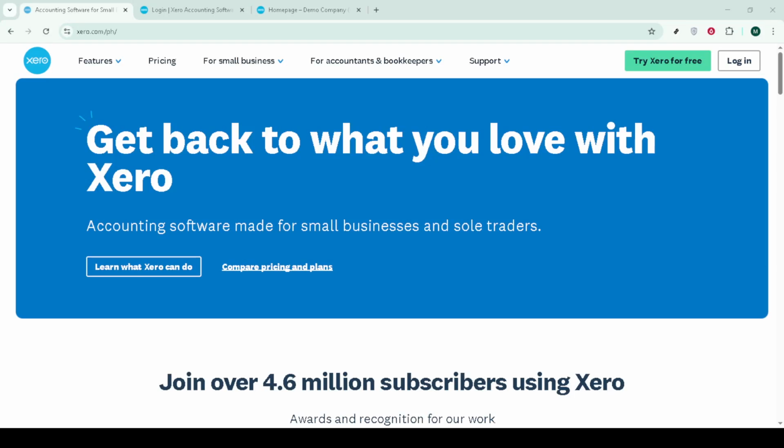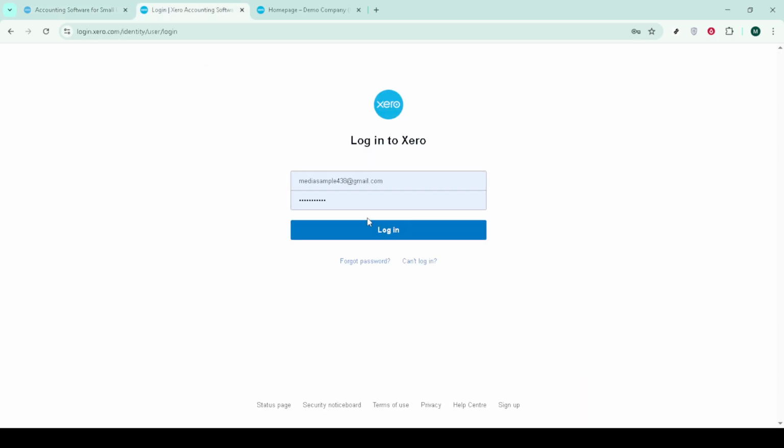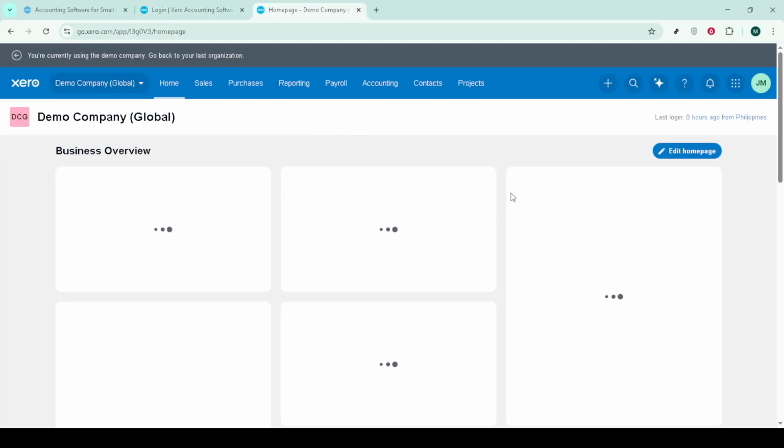In today's video, I'm going to teach you how to manually import or upload bank account transactions with a CSV file, in 5 minutes. First, sign in to your Xero account. Head to the Xero login page, click Login, enter your email and password, and continue. If multi-factor authentication is enabled, complete that as usual.